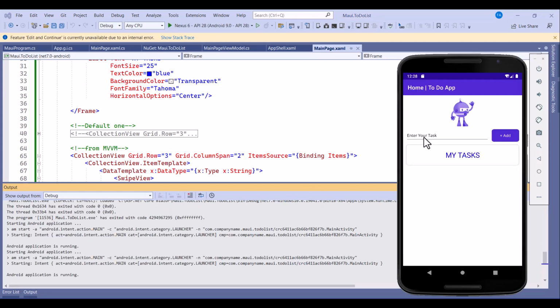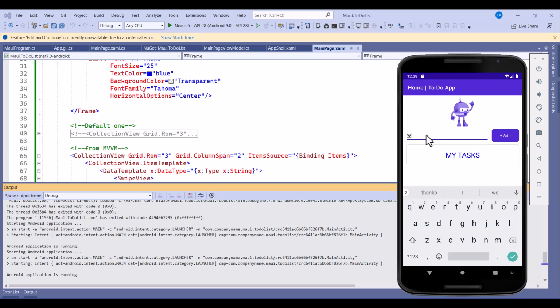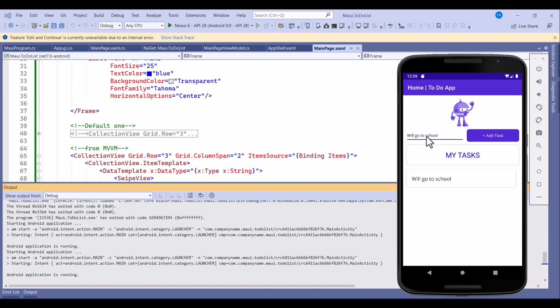Now let's see. So enter task. The first task that you want to write here is, we'll go to school. Then let's add. Let's add and see. Alright, so you can see we'll go to school. It has been added. So after returning from school, what can we do?